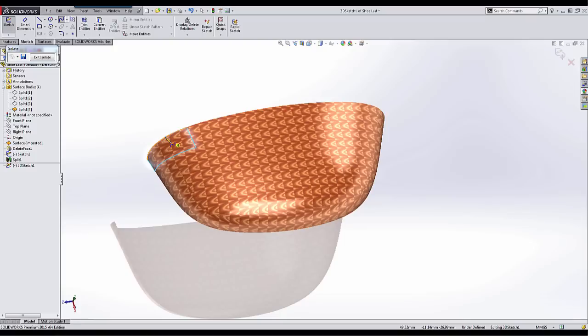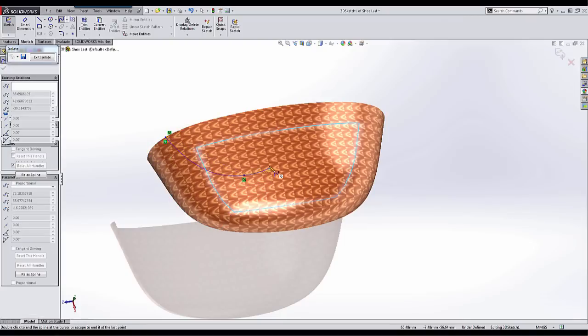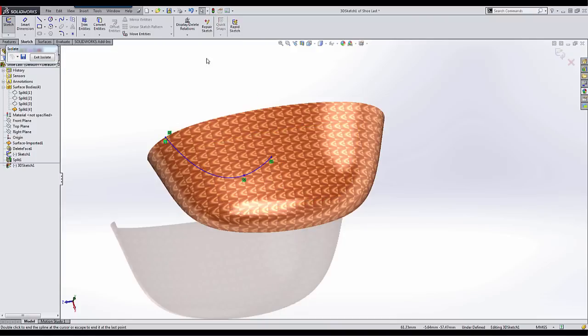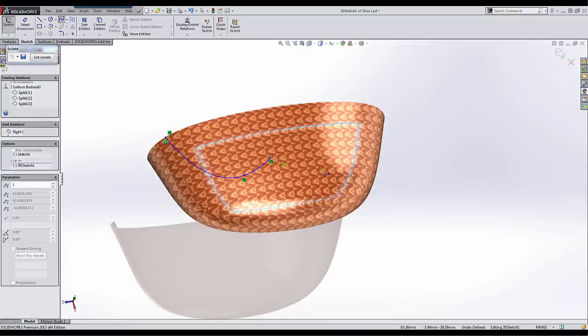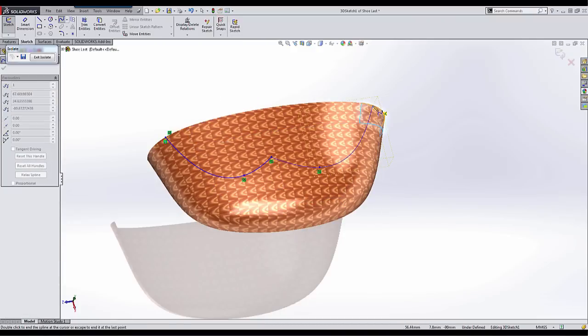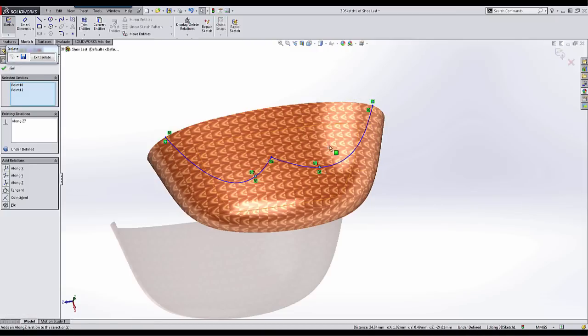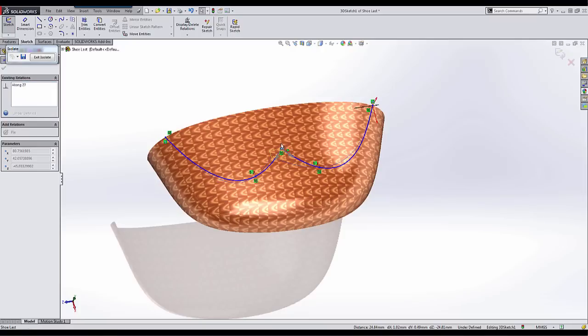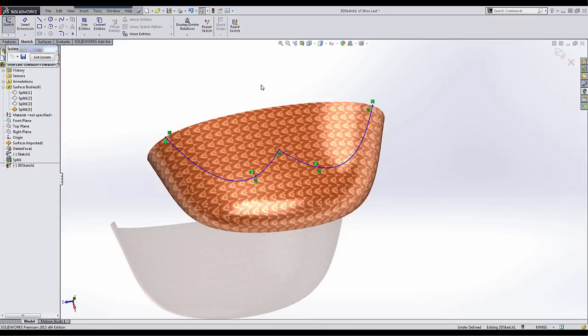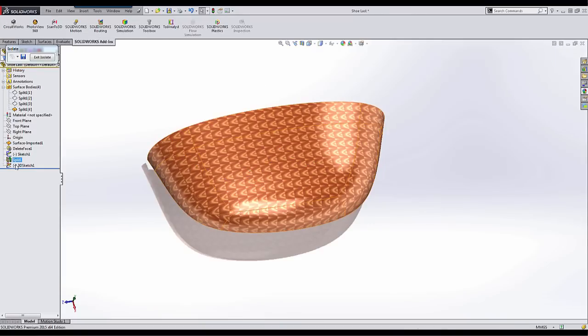The spline on surface command inside of SOLIDWORKS 2015 has also been improved greatly. It can now span multiple surfaces and is much more accurate than it was previously. We can add some relations to define our shape. And we can then use that sketch to trim our surface body.